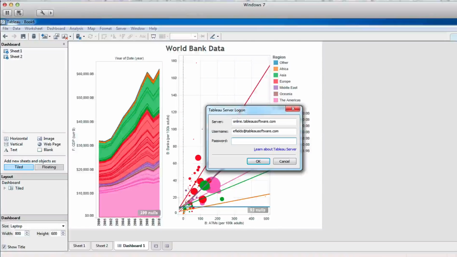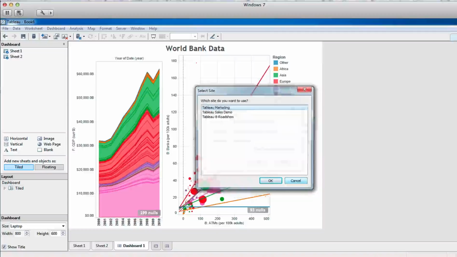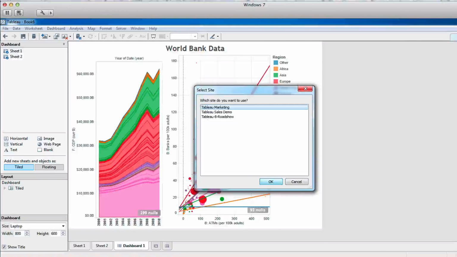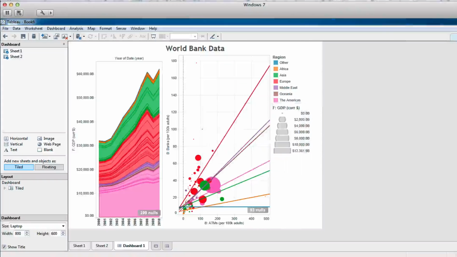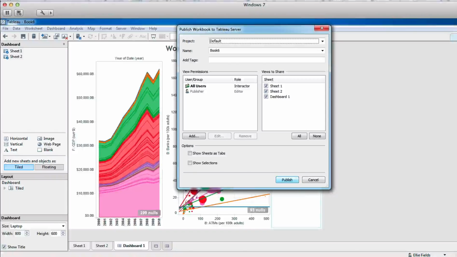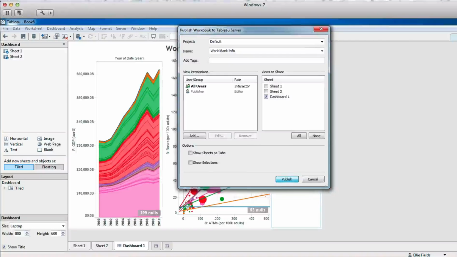Publish Workbook. I'm going to put that same URL I put in before, online.tableausoftware.com. Let me add my password here. And again, choosing a site is something most people won't have to do because they'll only have one. And I can simply say this is World Bank Info. And choose the sheets I want to publish and publish it up.